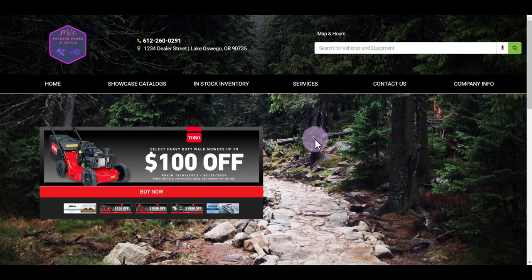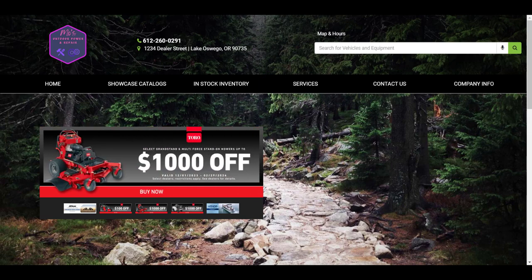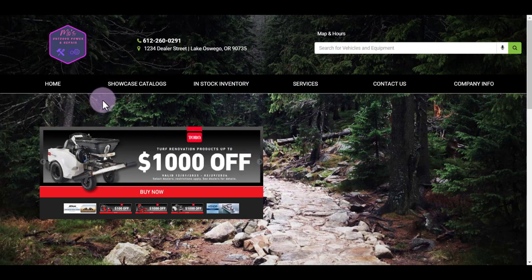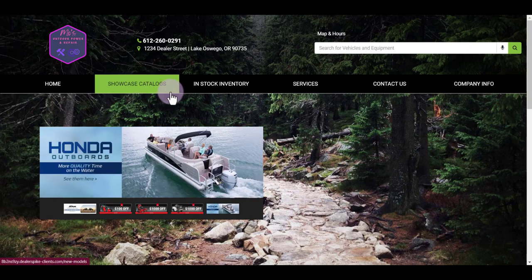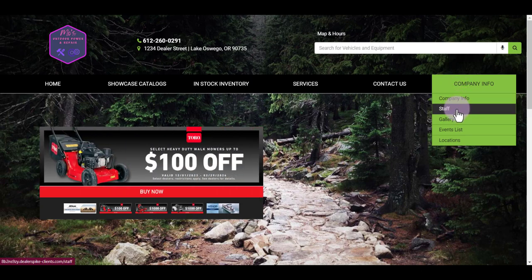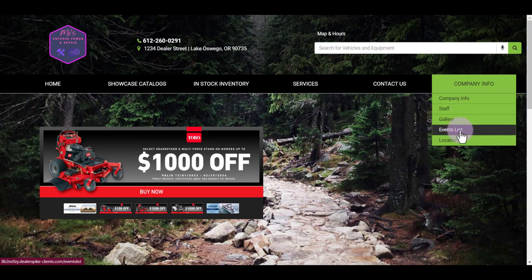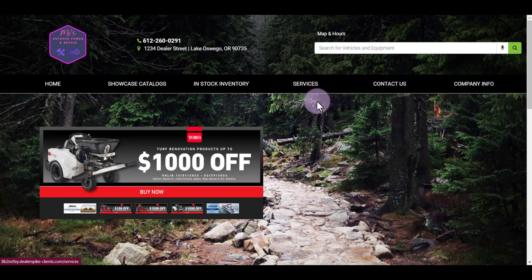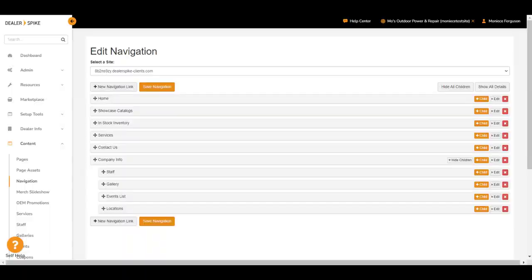Now, there are two different types of navigation points. There is the parent and child. So the parent link would be the links like home or showcase catalog, standing front and center. Child links would be like what we have under company info here. And then hovering over that, we have the regular company info, staff, gallery, events list, and locations. So we'll jump back into our editor.